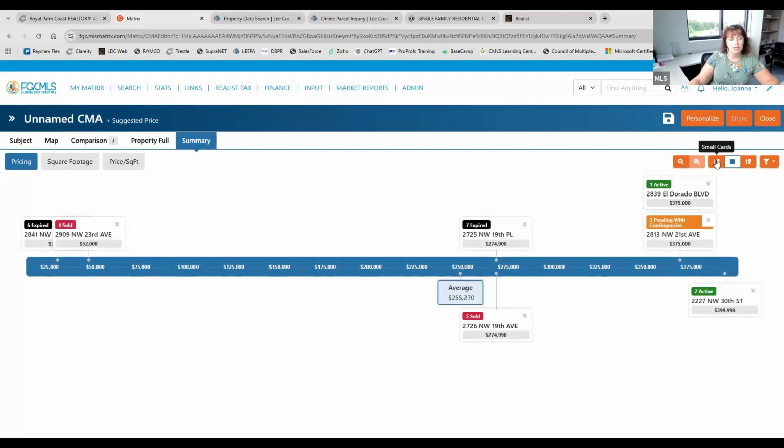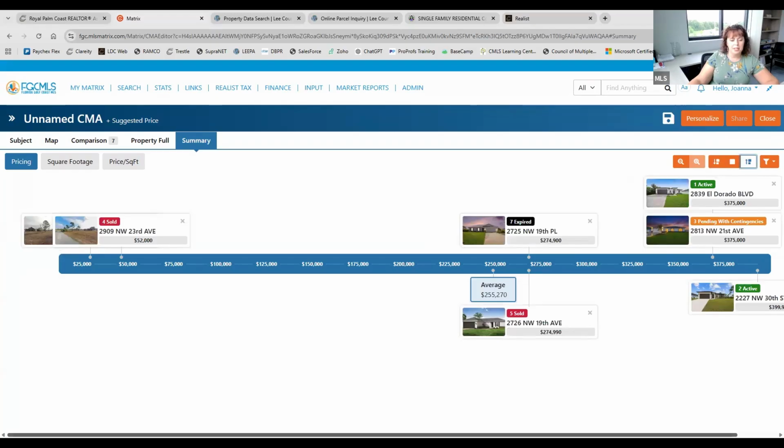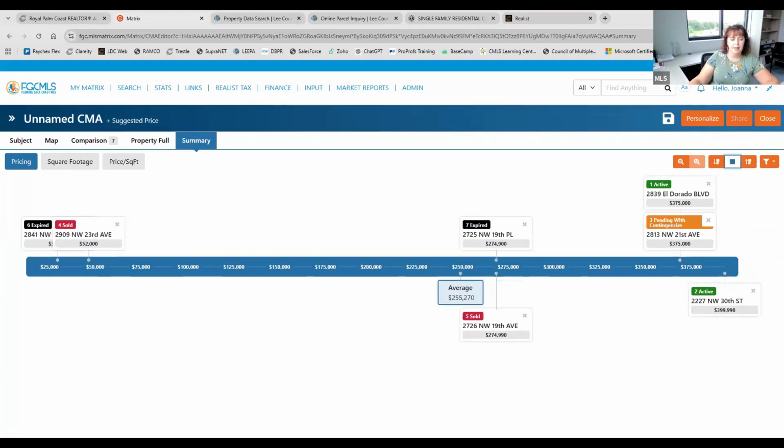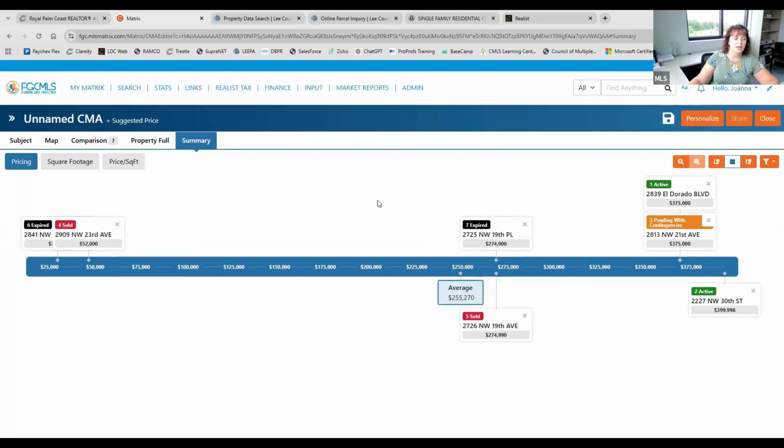What's great is you can also put it into a condensed version, right? So you've got 7 properties here, 3, 1. These are all listed. And then the average. And you can also stack them like this. The way that it comes is like this, though. So you can view it in several different ways. And then you can also click into those listings as well. So if you wanted to delete them from the timeline, you can click X and delete the comp as well.